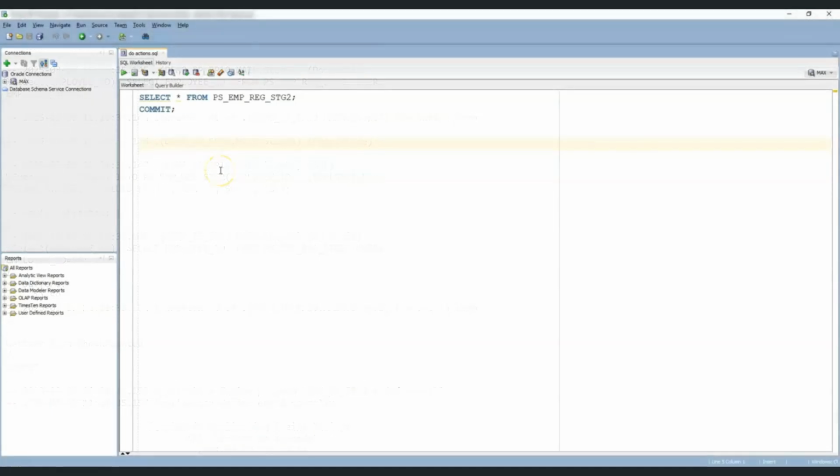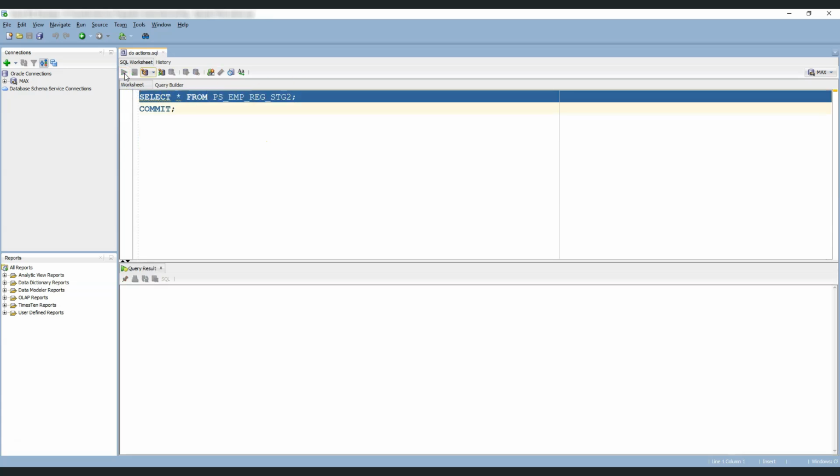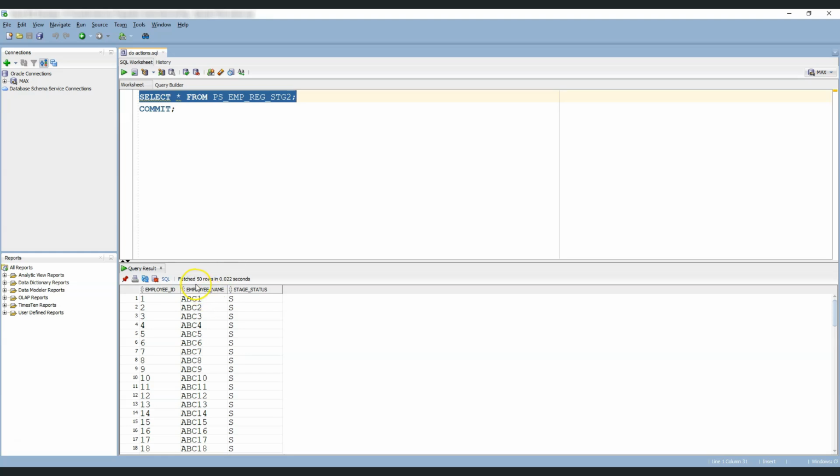Similarly, we can verify the execution of application engine by querying this particular table. So let's run this select statement. And as we can see, we have successfully fetched 50 rows of data starting from employee ID 1 all the way up to employee ID 50. So this is how do until action works.